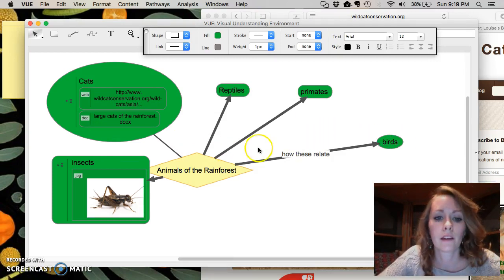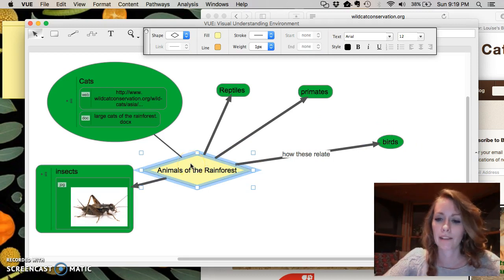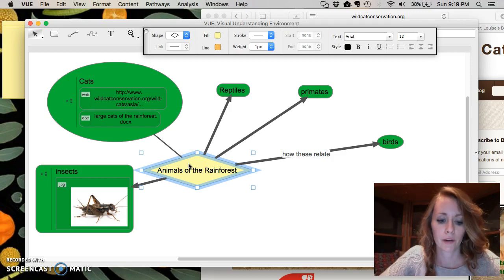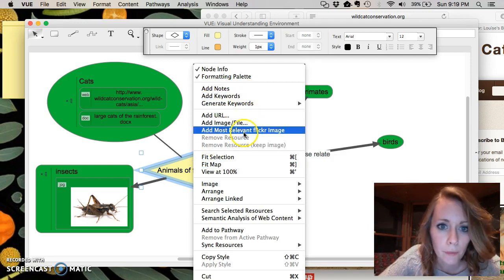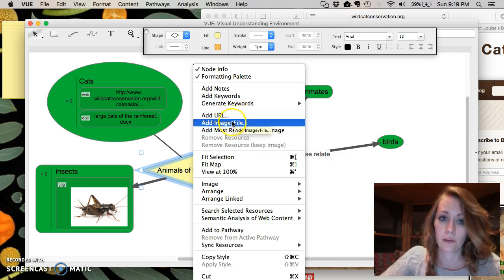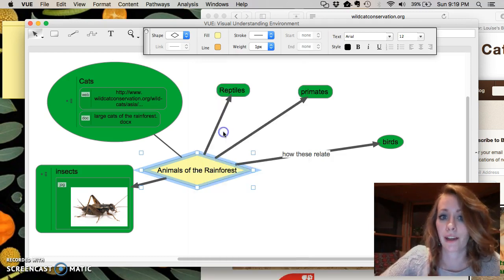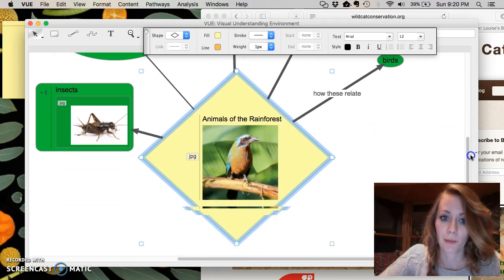So finally, I'm going to use what I think is a really slick feature, and I'm going to ask VUE to generate an image for me using Flickr. So you either right-click or command-click. And I'm going to click Add Most Relevant Flickr Image. You can see that this way you can also add a URL or an image or file. I showed you the drag and drop way. I think it's a little easier. But here I'm just going to click Add Most Relevant Flickr Image. It simply searches Flickr and pulls an image.